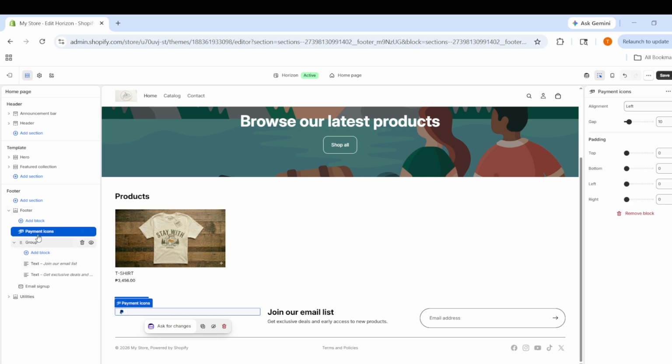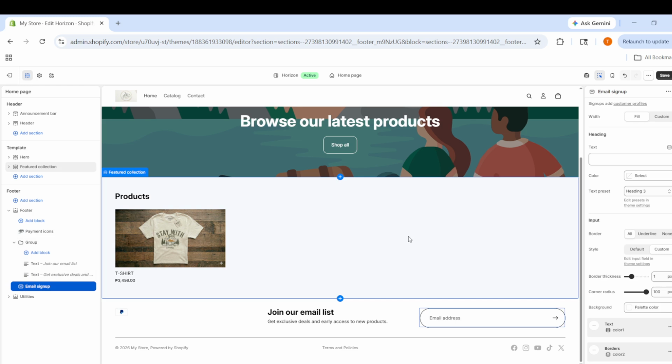Once you locate the Payment Methods section, look for the checkbox that says Show Payment Icons. Click the checkbox to enable it. When the box is checked, Shopify will display the payment icons in the footer area of your storefront. You may also see the preview update inside the theme editor, depending on your theme and where the footer is visible in the preview window.